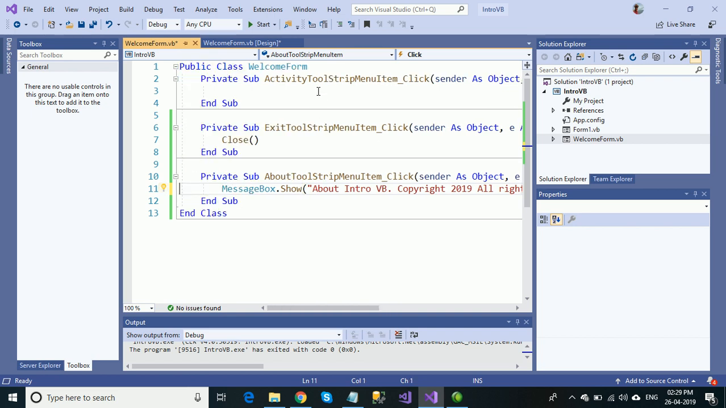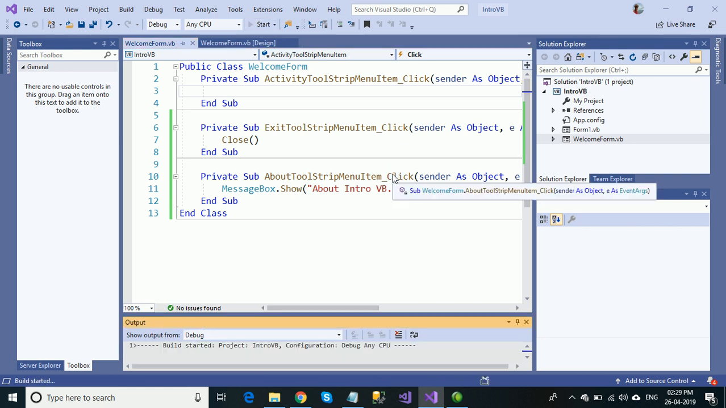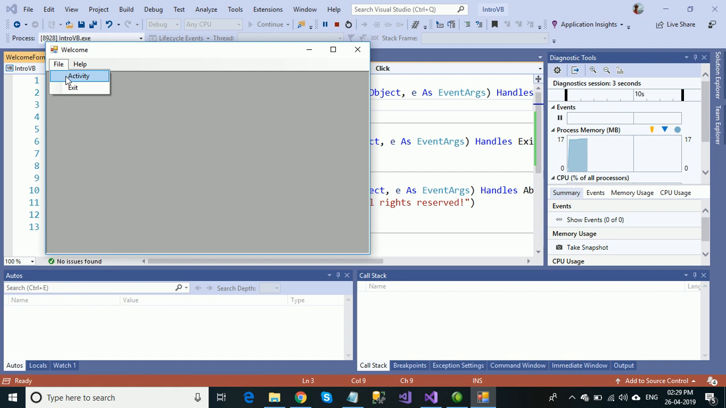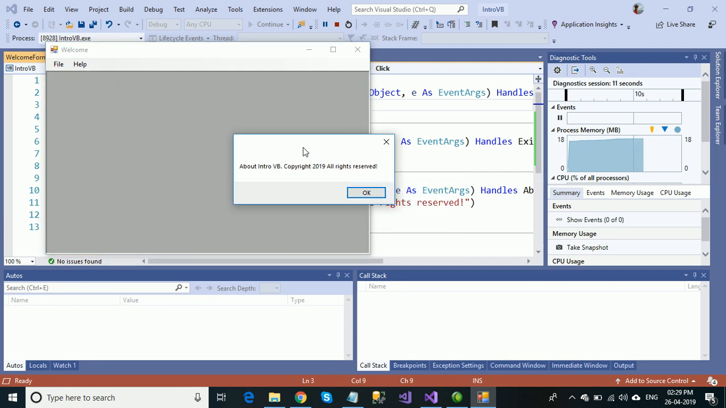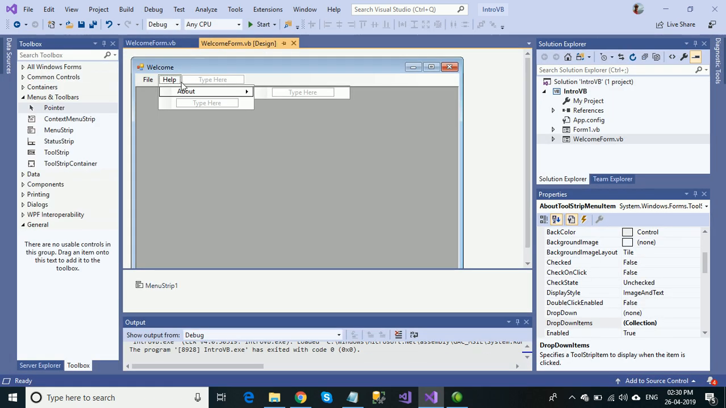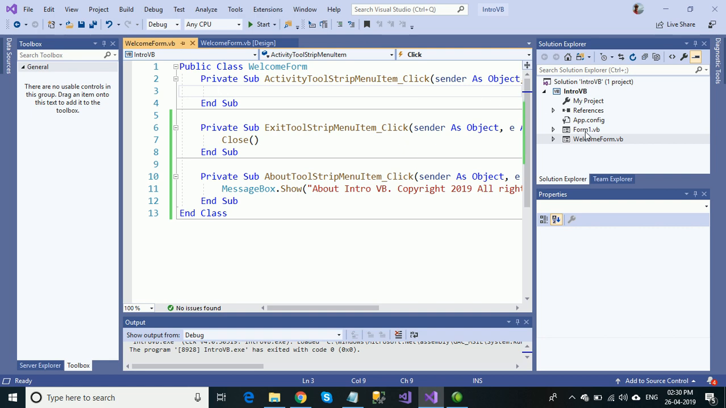And what about this one? Okay, let me run it now and show you the changes incrementally. So if I click exit, that exits. If I click activity, nothing happens right now because we don't have any code inside, okay? If I click about, it just greets me with a small message about VB, intro VB, the application's name, copyright, and all rights reserved. Beautiful.